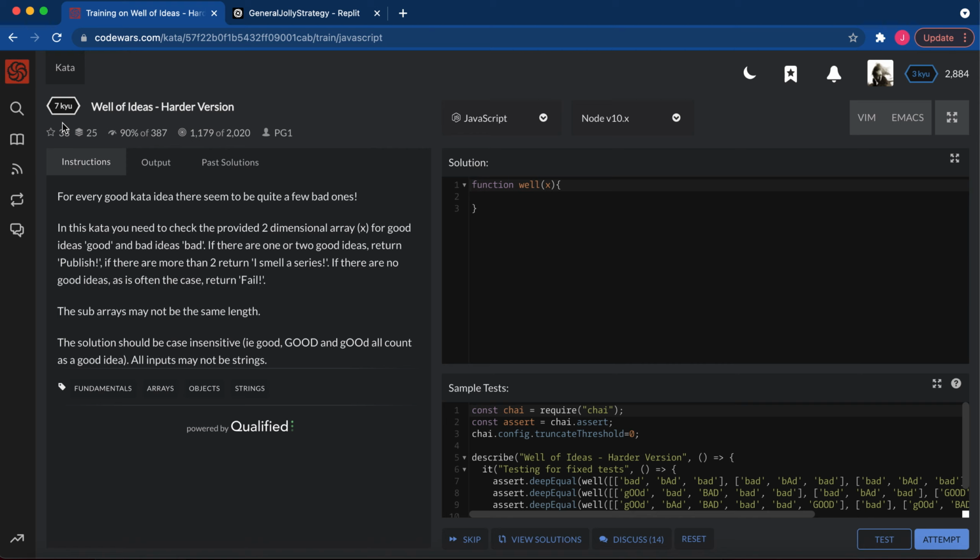The subarrays may not be the same length. The solution should be case insensitive, i.e. "good", all capital "GOOD", and "good" with some of the letters capitalized all count as a good idea. I think I said case sensitive, it's case insensitive. All inputs may not be strings.